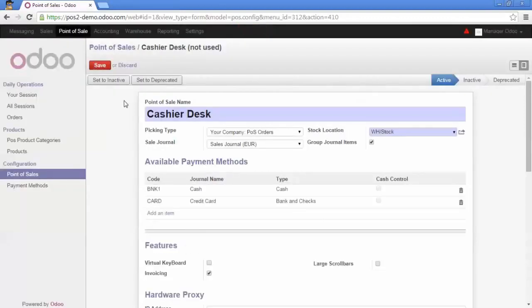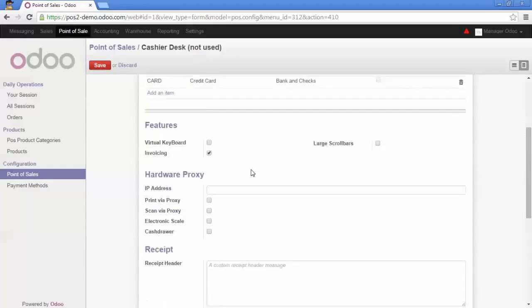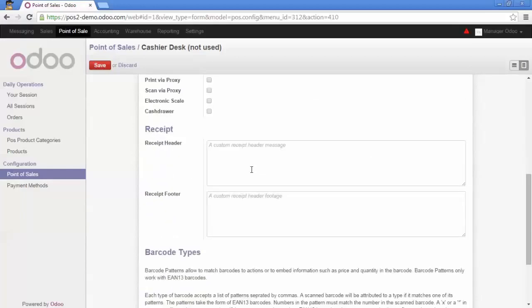Okay, so let's go through the remaining configuration available in the point of sale. We have a few features here. I can display a virtual keyboard on the point of sale front-end interface. I can allow invoicing. I'm going to go into details about that later on. And you can display large scroll bars if your display requires it. I'm going to discuss the hardware proxy configuration later on when I talk about the POS box. You can also configure what will be displayed on your receipt at the top here and at the bottom of your receipt here.